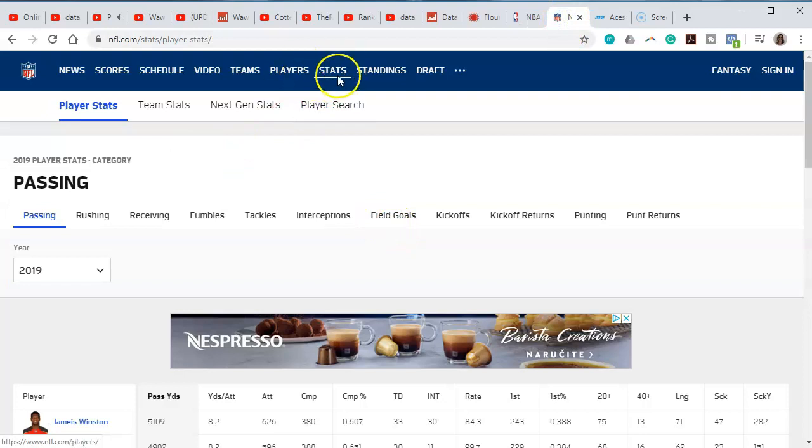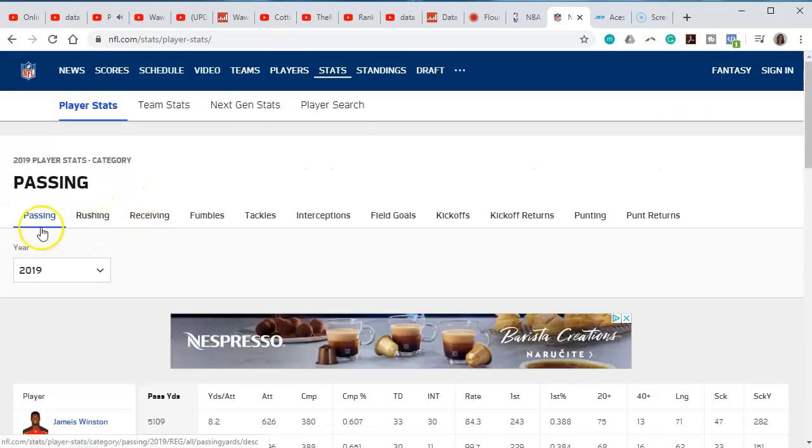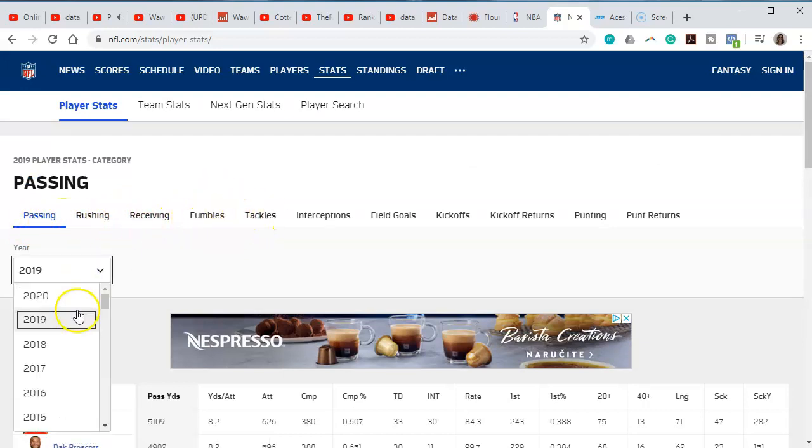Or let's say football. If you go to NFL.com, also if you click on stats, you will see that you can pick what you want to look at. You can look at passing, rushing, receiving, fumbles, tackles, and then you can pick the year, which year you want to look at and in which years you want to compare.